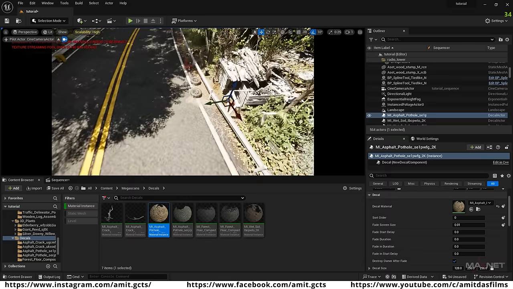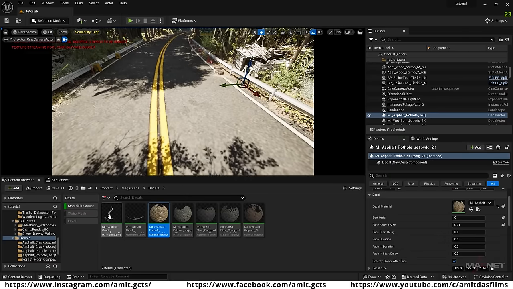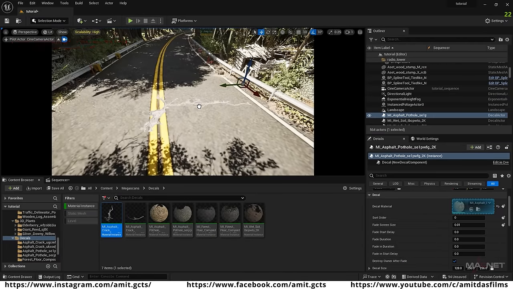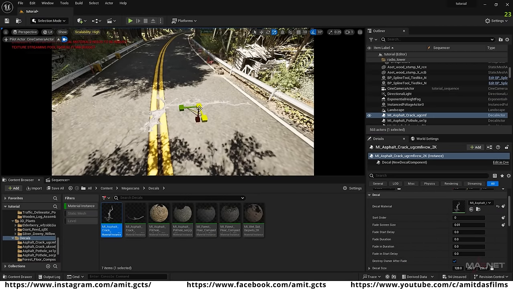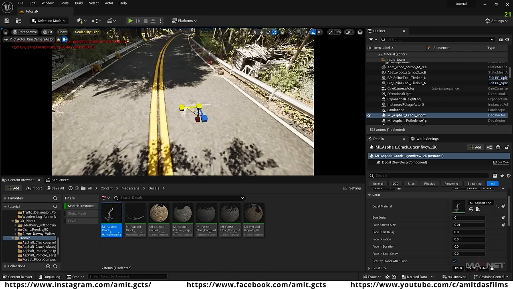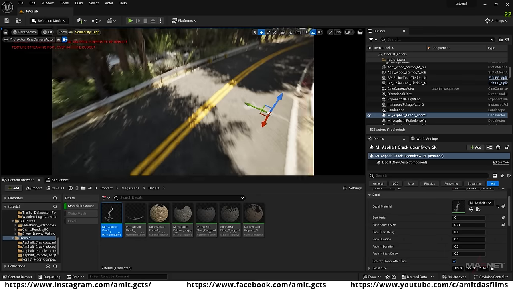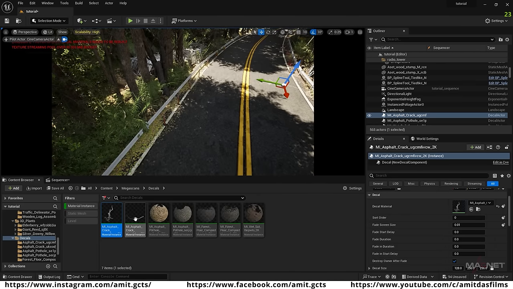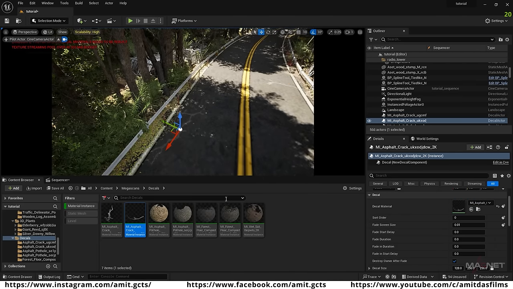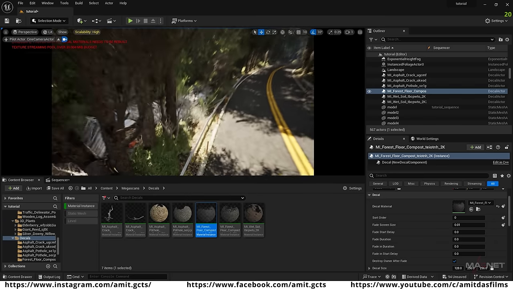Okay, just like that. And also we have some of these road cracks decals, so maybe you can also use them. But as you can see, this is very big, so we're going to decrease its scale like this, and then you can place the decals here and there. Okay, and do the same thing here, and maybe some of these dirt decals here. Okay, just like that.